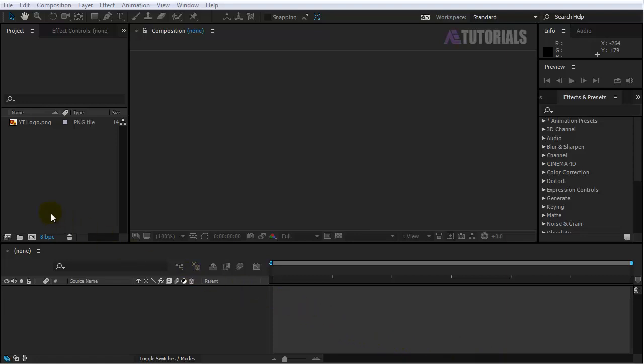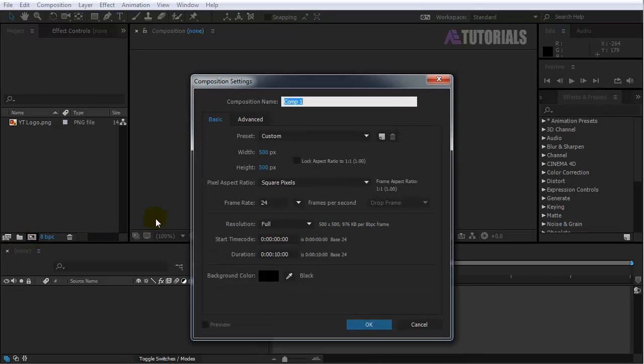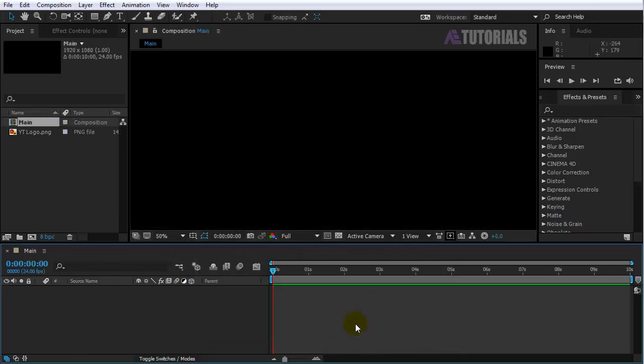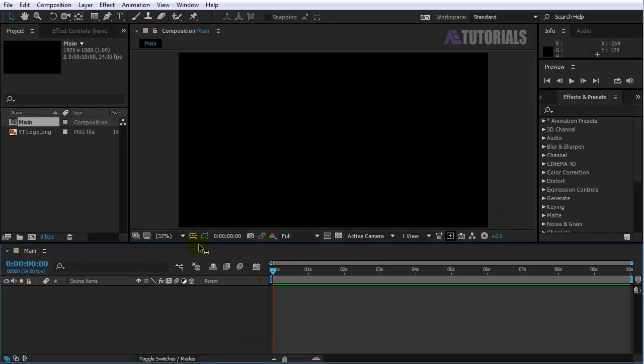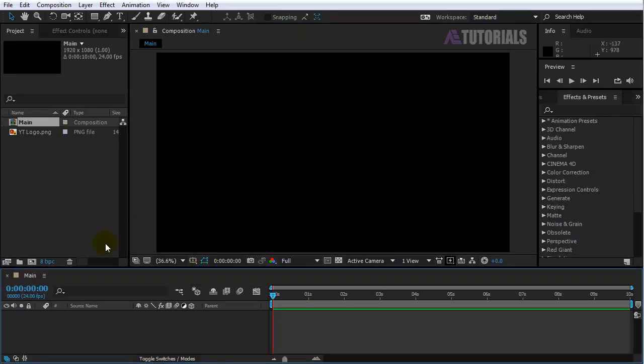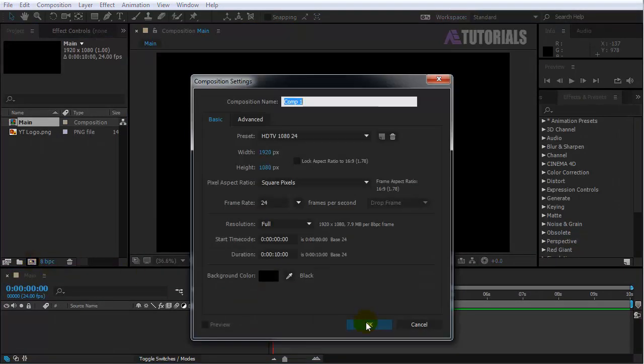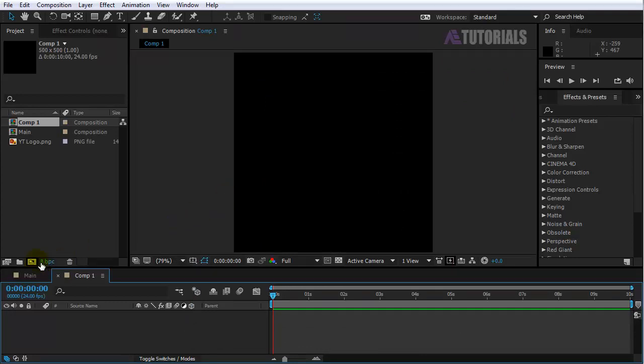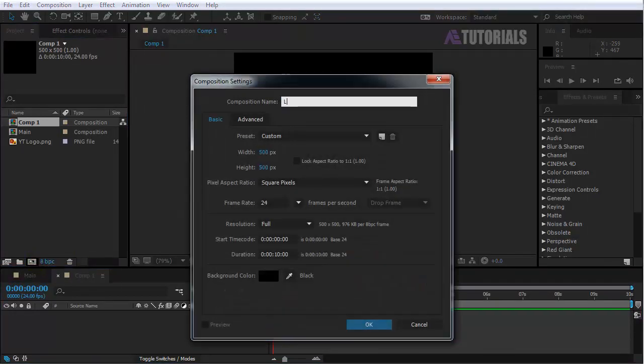Today in this tutorial I'm gonna show how to create a 3D logo without using a third-party plugin. First of all, create a new composition. Rename it main comp and make sure your values are like mine. Now create another composition. Here put values of width and height like main. Click OK. Now again create a new composition, and rename it logo comp.